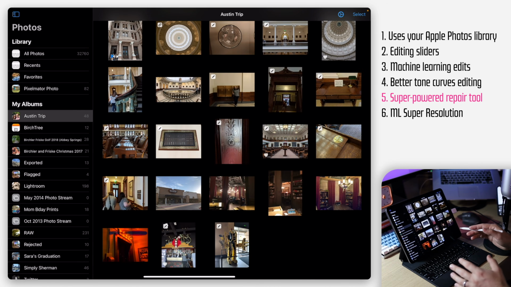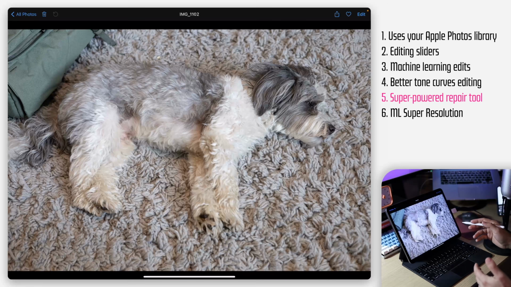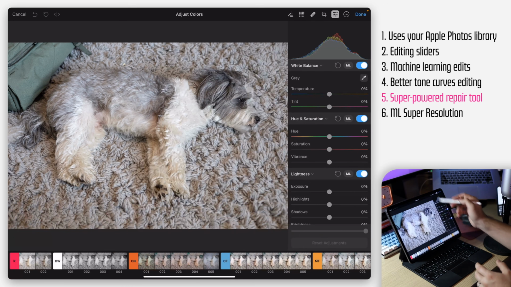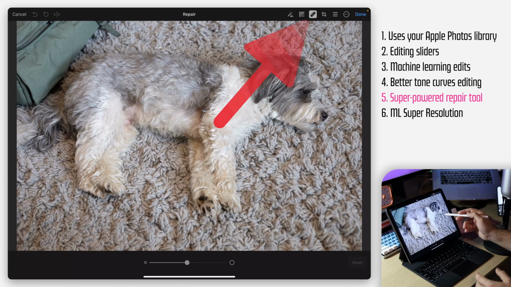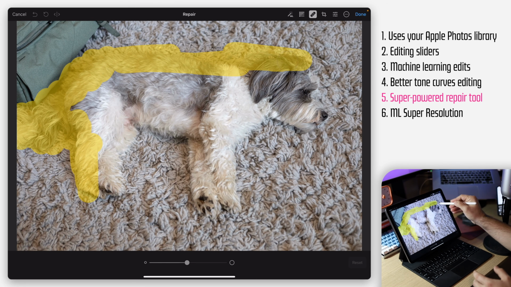So that's really, really great. So that's all cool. Let me go into all my photos, and then this photo of my dog that I took a couple days ago, I'm going to go into edit mode again, and instead of editing the normal settings, I'm actually going to go into the repair tool, and we're going to stress test the repair tool and see if we can make this a photo of just my carpet.